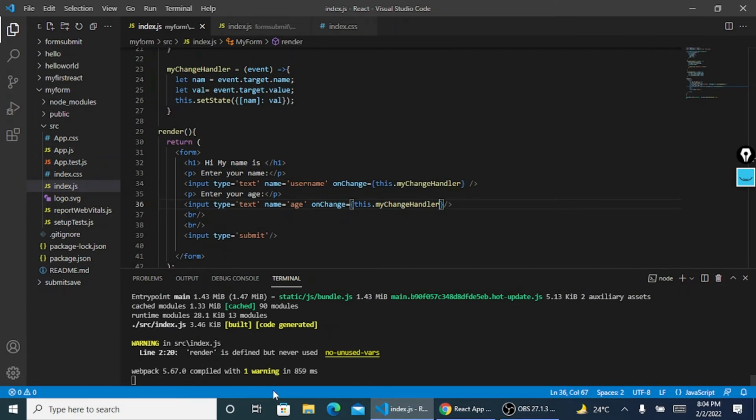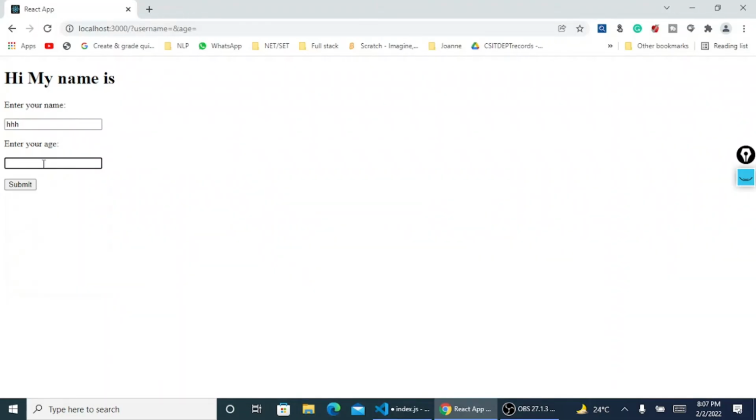I'm not getting any error, but I'm getting a warning. So even if I enter data, it is not giving me an alert, and it is not even taking my value that it has to take. That name is so and so, and here also the change handler is not working. So what exactly is the problem? Let's see in the code.